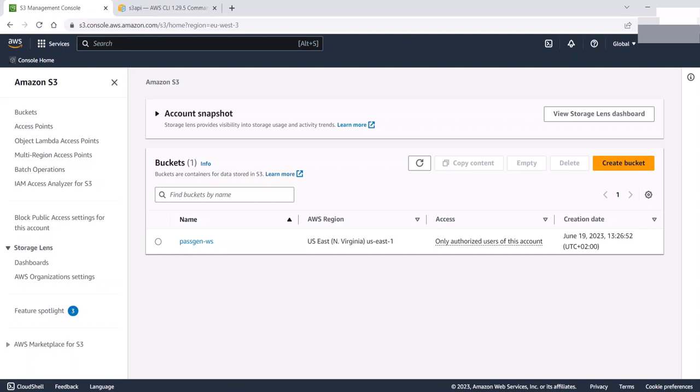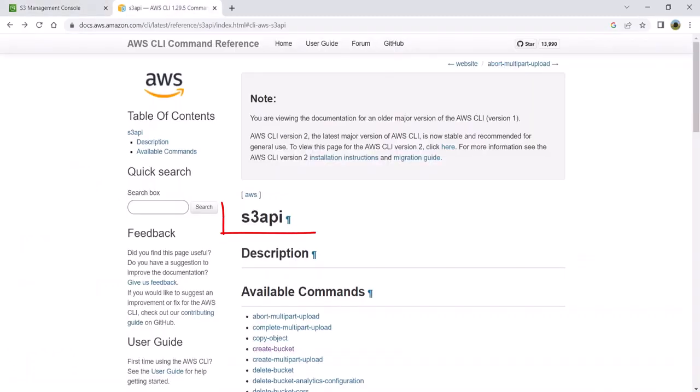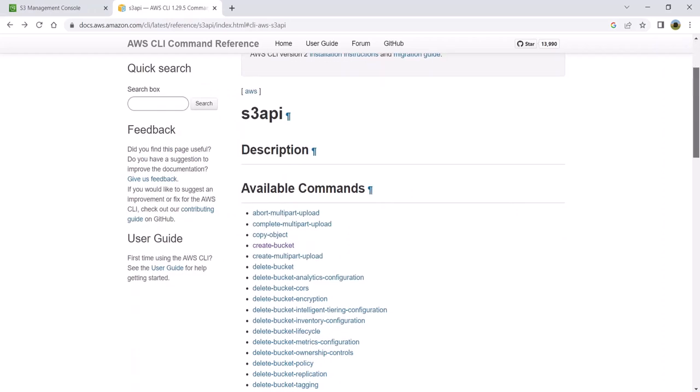We are going to visit another endpoint, which we will use to create an S3 bucket using Amazon's provided S3 APIs. This time round, we're going to refer to the CLI command reference for AWS. We have selected the S3 API pages, and since we wish to create a bucket, we're going to use the functionality defined and described here.